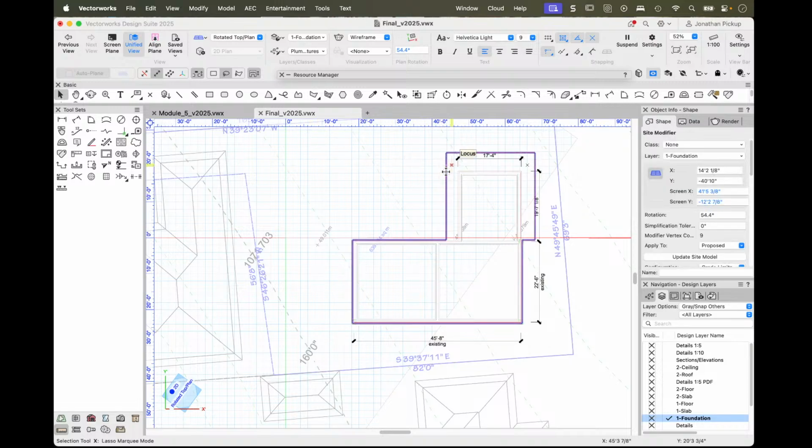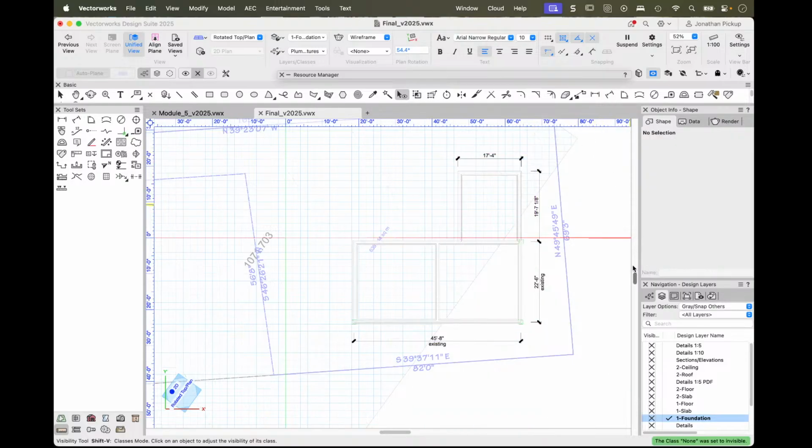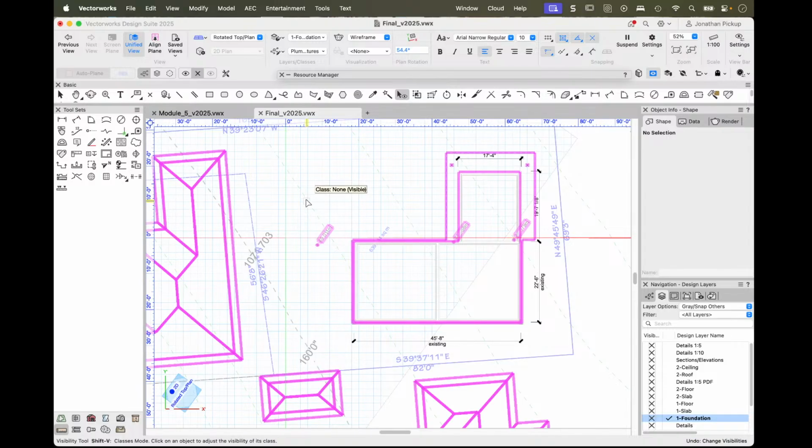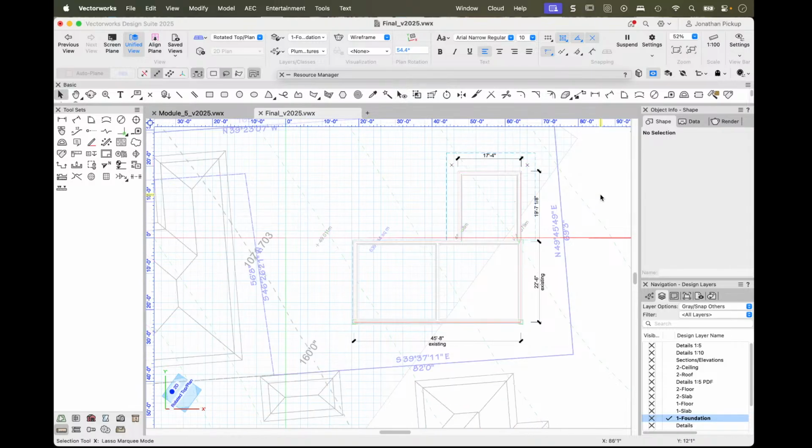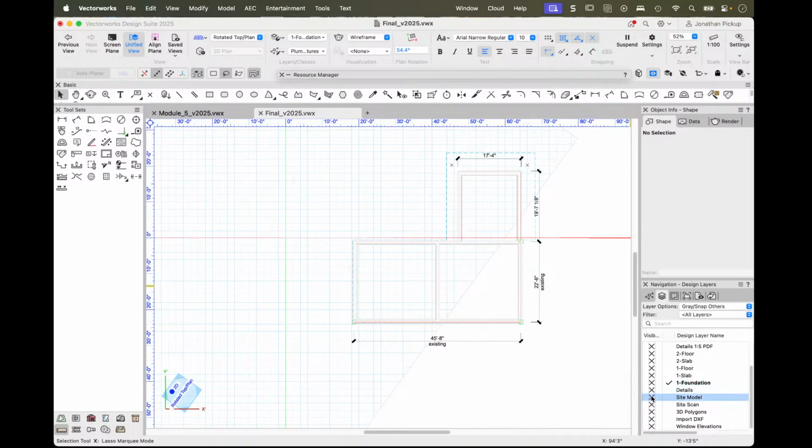Now there's objects here that I may not want. It's a site modifier. So I'm going to use my visibility tool again. What don't we want to see? We don't want to see that. And it's hidden a lot of information. What was that? It hid, oh, that's all on the none class. So we can't use our visibility tool to hide some of that. I've got my site plan or my site model there, so that just gets rid of a whole lot of stuff. What about my visibility tool again?